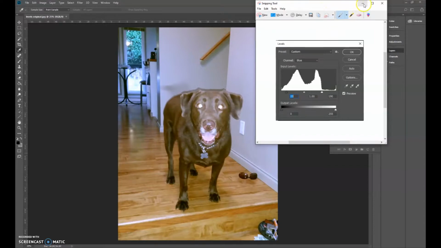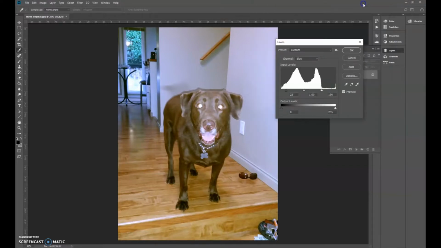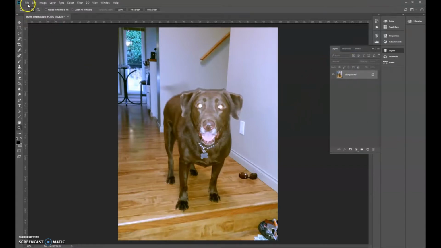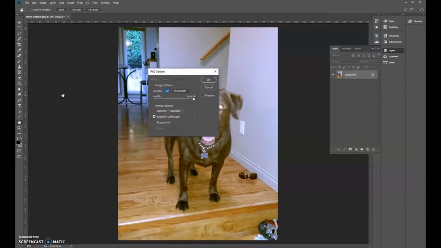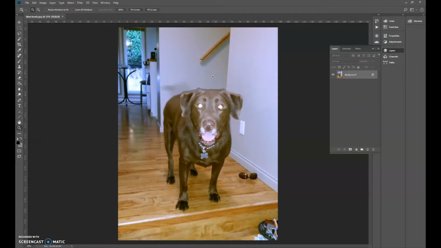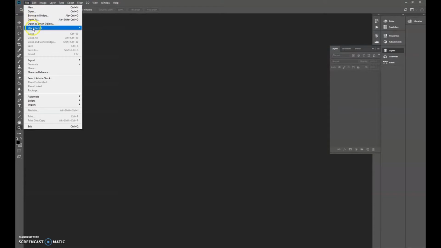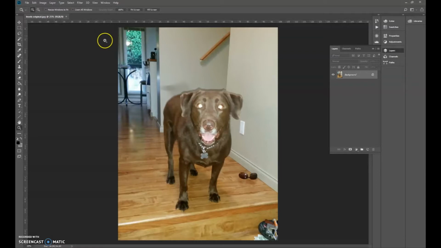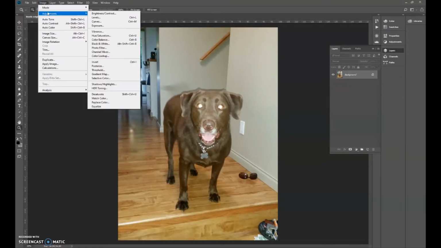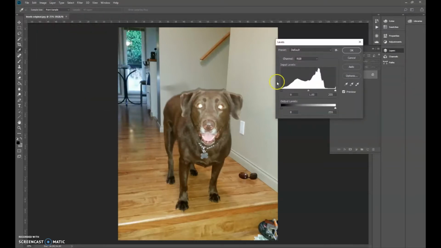So I'm going to just minimize that for now because I'll need it again. So I'm going to hit OK. So now I'm going to save this picture as blue levels. So now I'm going to go back to my original. So I'm going to open recent. There's my levels original. And again, I'm going to go to image, adjustments, levels. And this time I'm going to adjust my green.